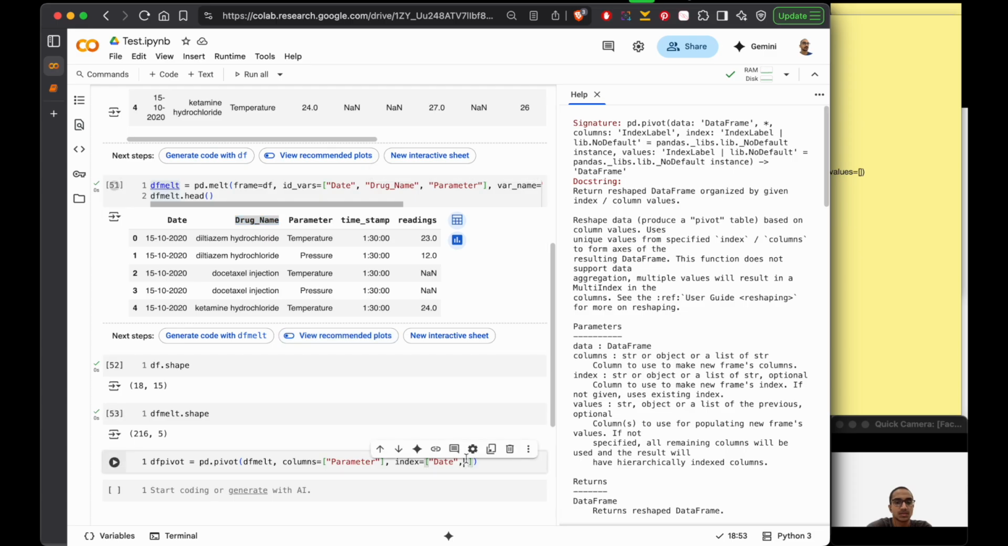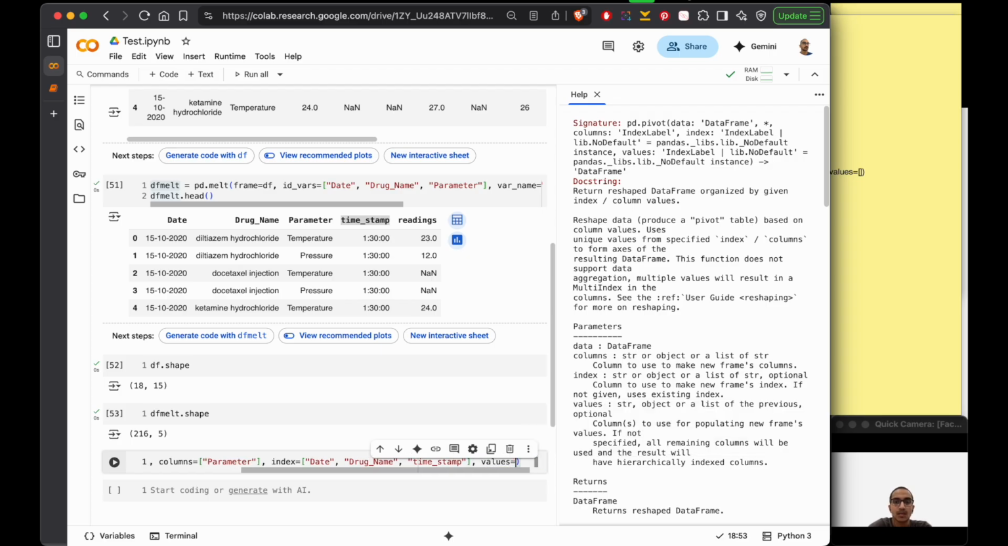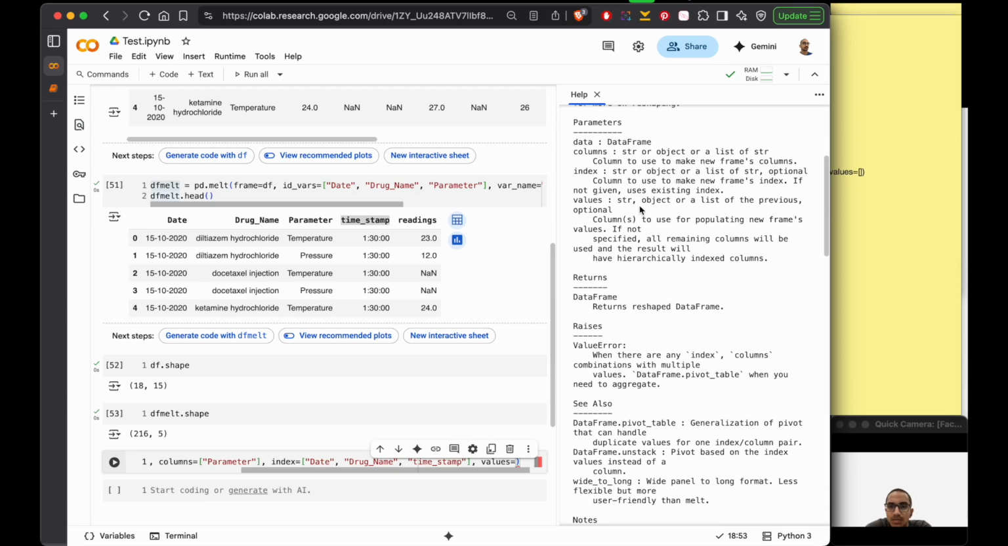Then drug name, we want the drug name to be there. We want the timestamp as well. And then the values. Now the values are basically our readings, so values will be the readings column. Is it a value string, object or list? Let's just pass a list for readings. So these will be our readings column for temperature and this one pressure.